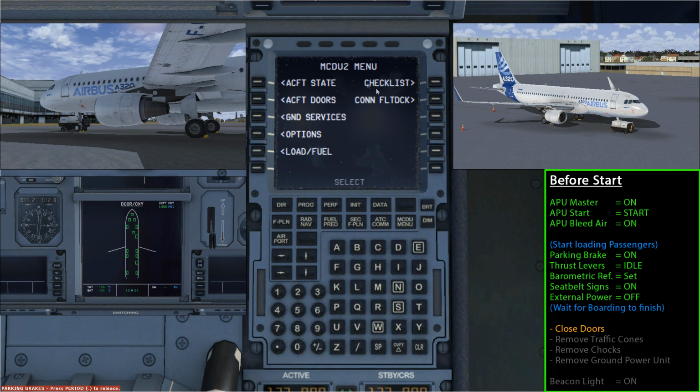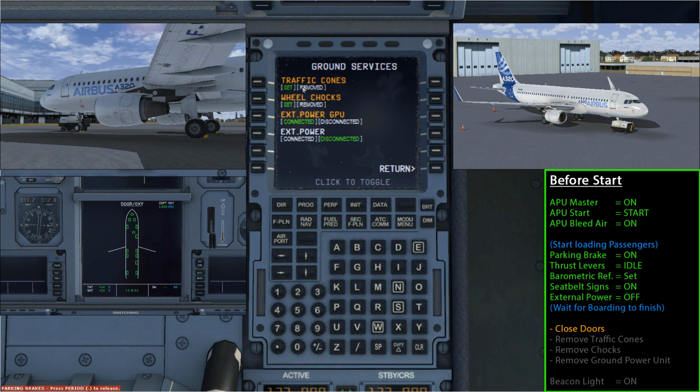So just come back to the main menu again and then go into ground services. And then first we want to remove the traffic cones, so just hit the button next to that and you'll see the traffic cones will disappear. Next we'll remove the wheel chocks, these yellow blocks holding the aircraft in place. So remove those. And then finally we'll remove the external ground power unit, which is the little generator which sits at the front of the aircraft. So we'll remove that. And now the plane is almost ready for departure.